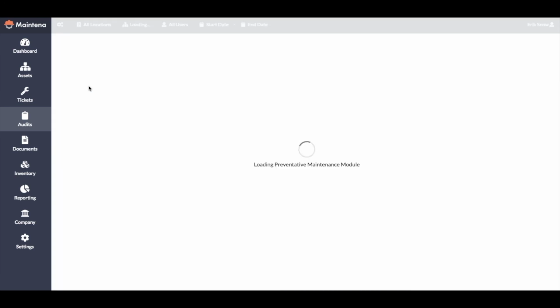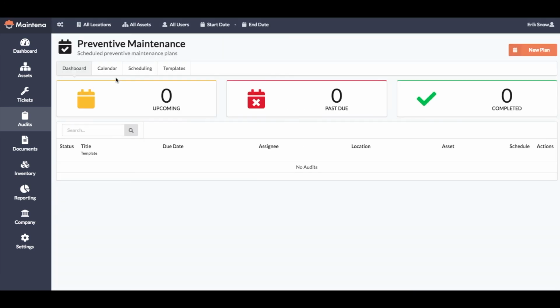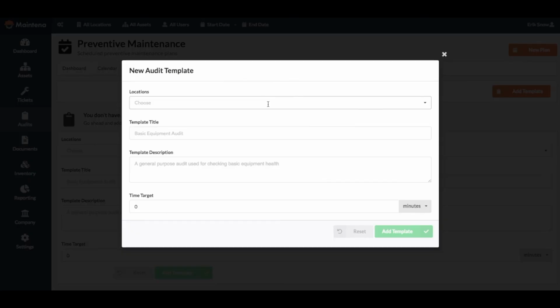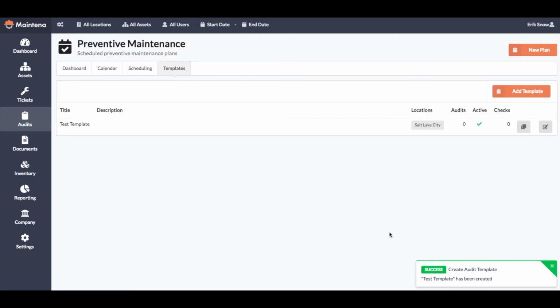First, we'll open the Audits module, and we'll navigate over to the Templates section, and we'll start by adding a new template. Choose which locations you want the template to be used at, give it a title, a description if you'd like, and then enter a time target if you'd like to track actual versus estimated time for completing audits.